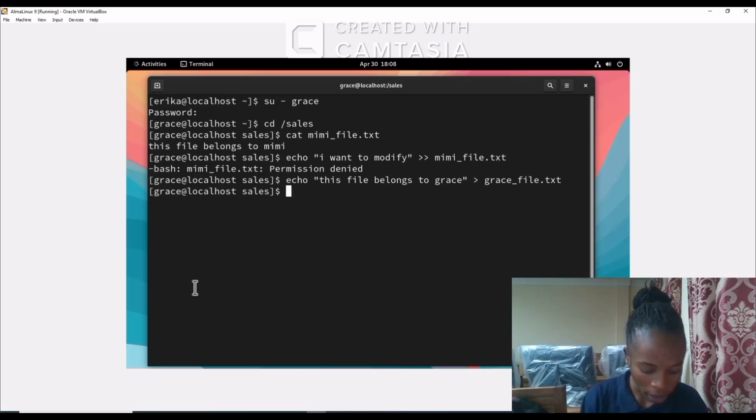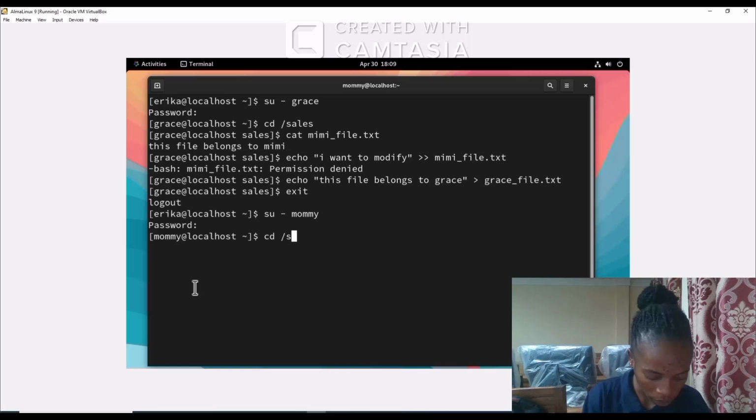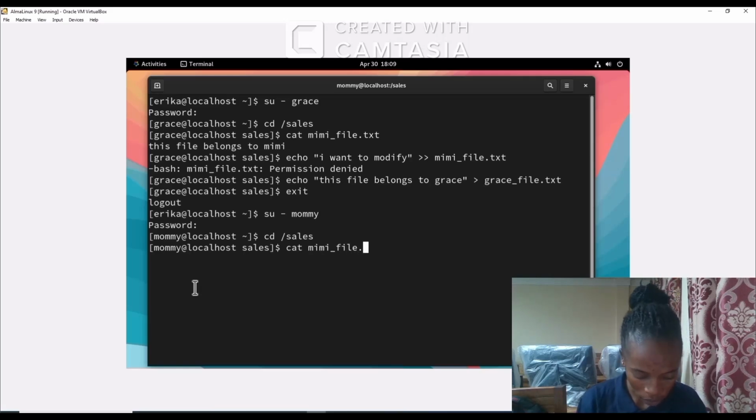Okay. After writing this, I will exit the Grace account and test now with the mommy account. So su mommy. Enter the password. And now in the mommy account, I will also change the directory to the shared group directory. And then inside the directory, I will display the two files, the Mimi file and the Grace file. So cat first the Mimi file.txt.